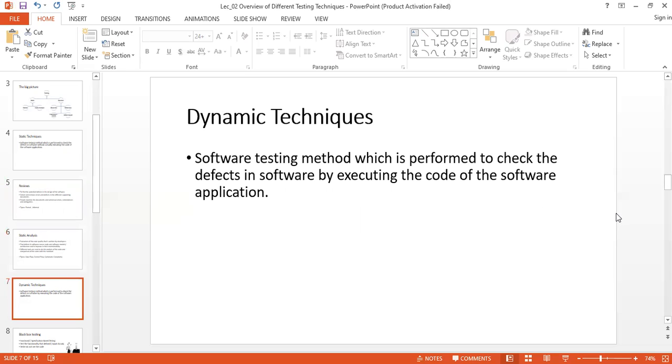The dynamic techniques are the other way around from the static techniques. With static techniques, we basically do not touch or execute the software code. With dynamic techniques, we basically execute or run the software application and then identify defects. So the dynamic word means change.